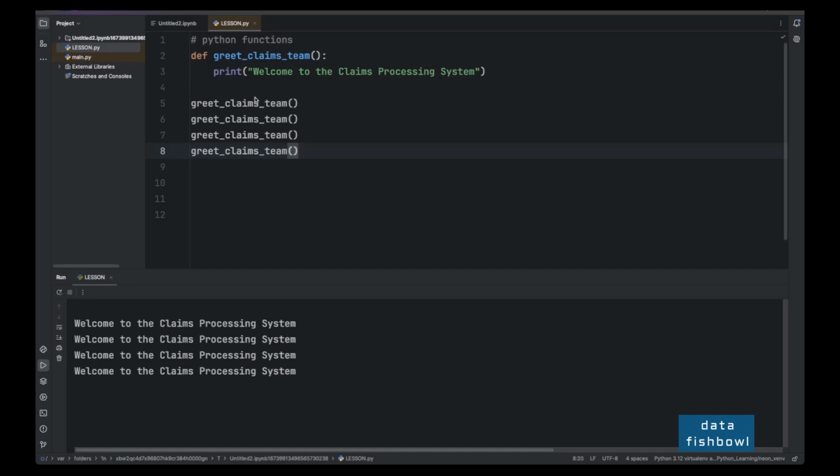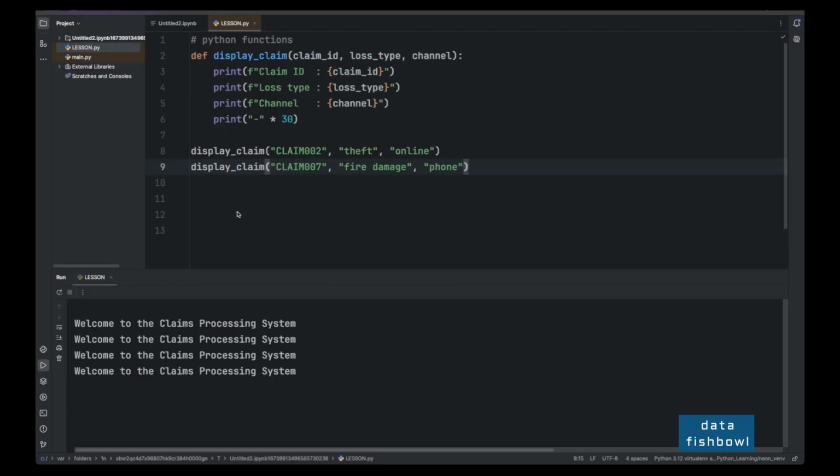If we wanted the function to do something different each time, because we're going to pass different values into there, then we have to define parameters for that function, and we have to pass different arguments to that function so that it acts differently each time it runs, based upon those values that we're passing it. Let's demonstrate this. So on the screen now, I've got a new function here, and it's called display claim. And display claim has 3 parameters: claim ID, loss type, and channel.